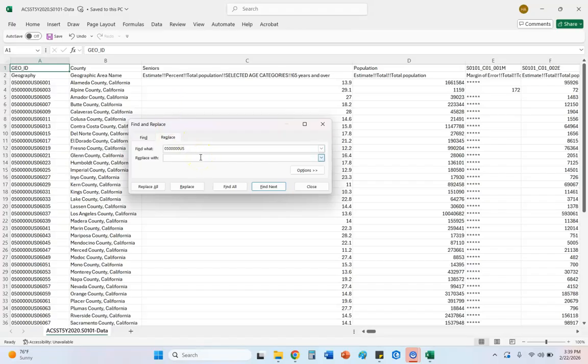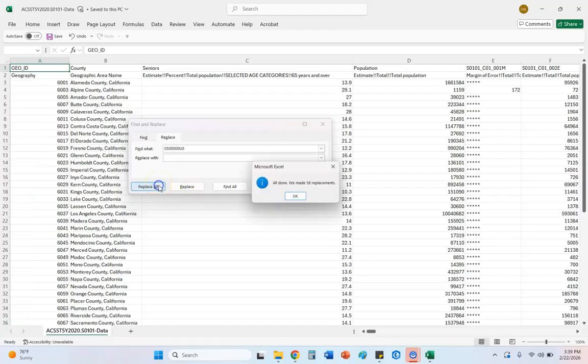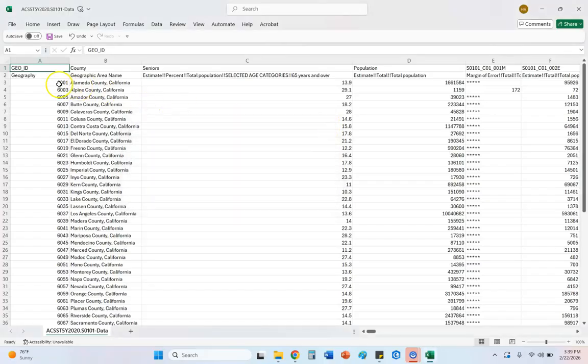I want to show you something. What we're going to do now is replace all. Okay, so 58 replacements. Interesting. But I want to point something out to you. Look at the field here.